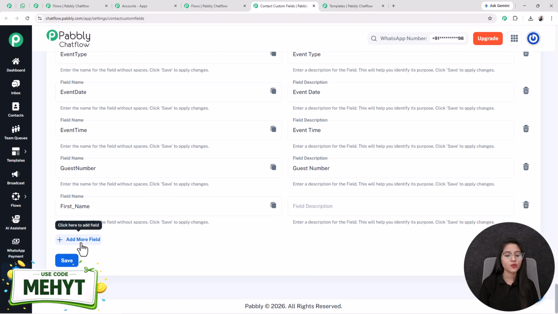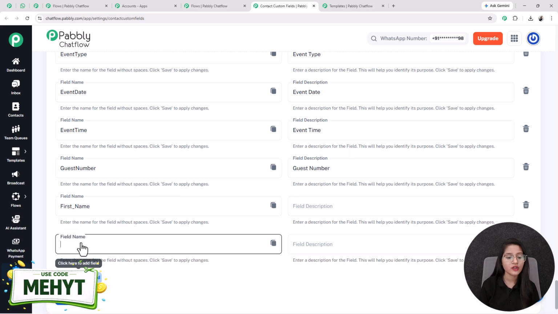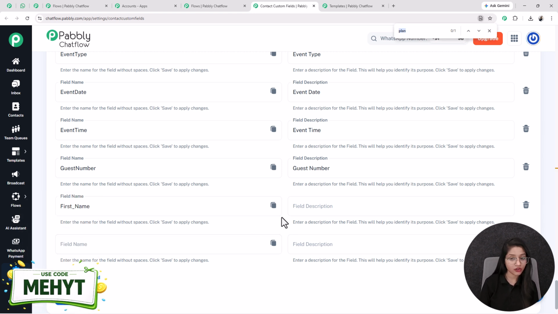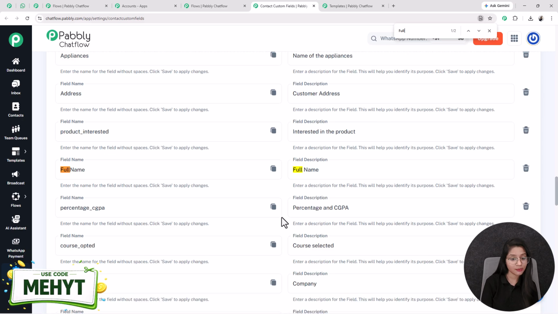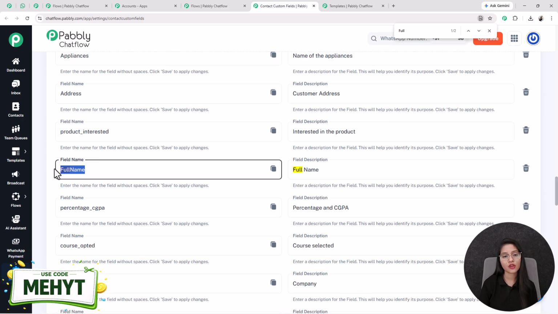When you scroll down, you will see one option by the name of plus add more field. When you click on it, it will provide you one field name box where you have to enter the field name, and also the description in the field description box. After that, you just have to click on the save button. As I already created one contact custom field by the name of full name, I am not creating more. Now we will go back to our flow.